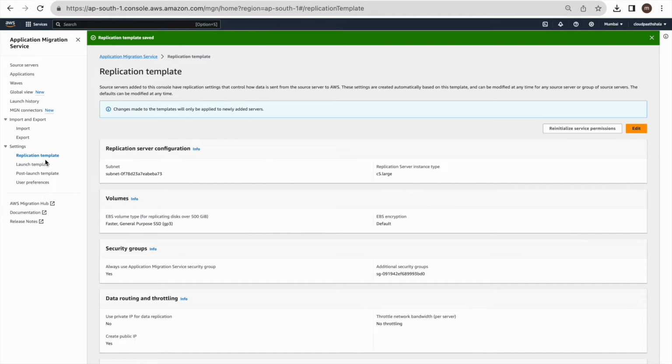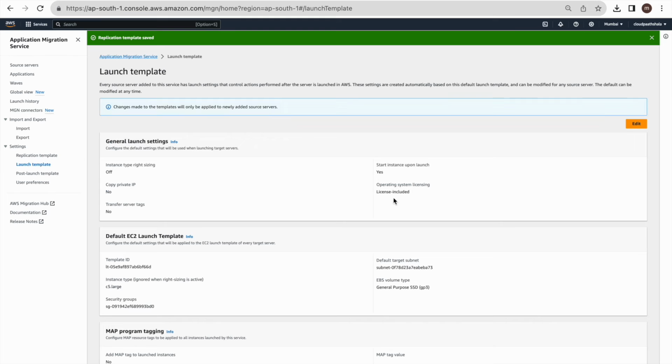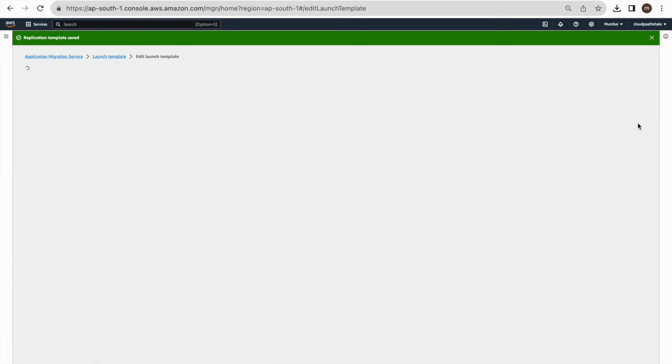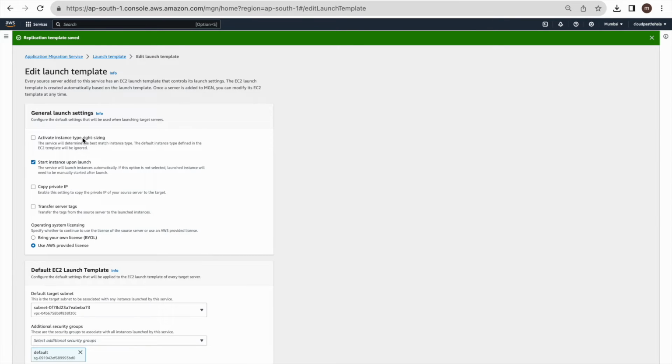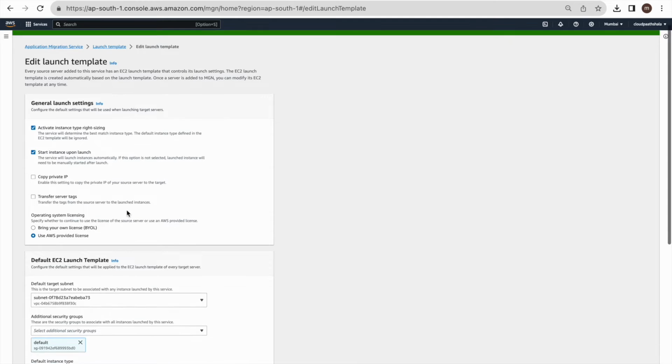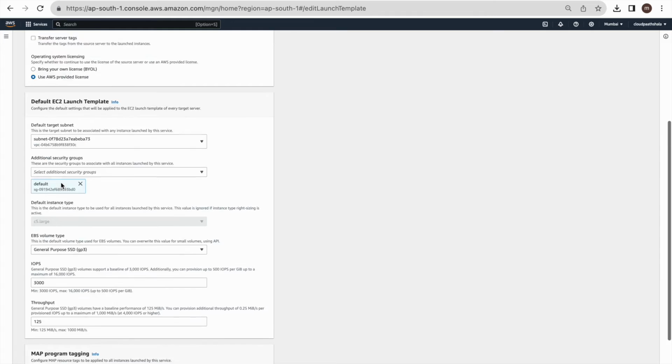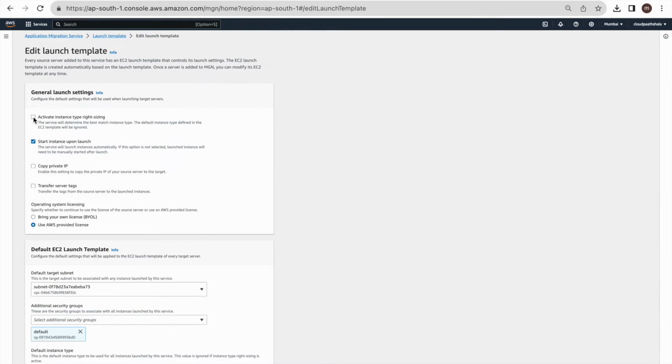Similarly, you have to configure the launch template. Here are some options. This is activate instance right sizing. If you enable this option, it will automatically take the sizing. If you disable this option, you can manually define the size you want.